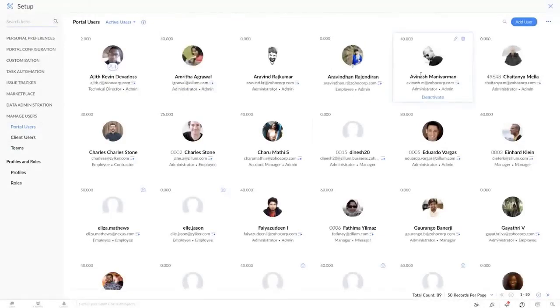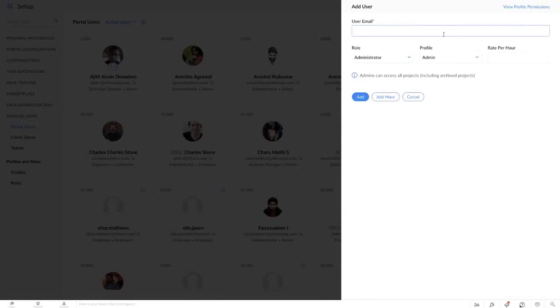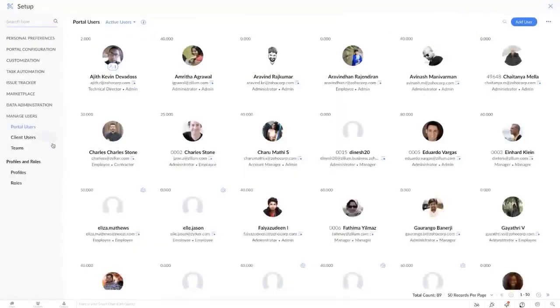So to add a new portal user, click on Add User, enter a valid email address, select their role and profile, which we will talk about in a second, select the rate per hour, and click on Add. As soon as you do this, a notification would be sent via email to the user that you have added. The user can then join your portal by accepting the invitation that's sent to them.